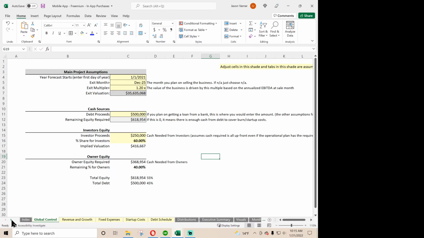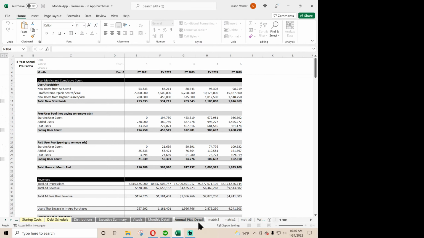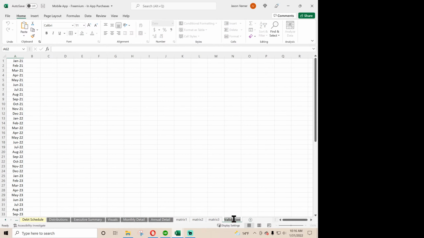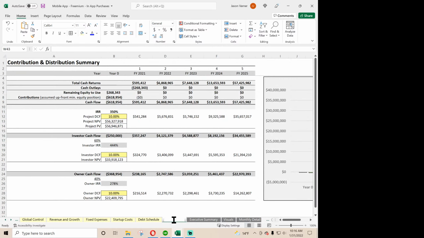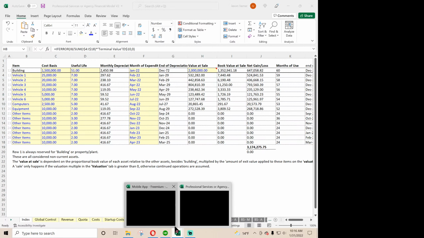Now we go into here. We also need to change the tab names of a couple other things. So this will be monthly detail, annual detail. Notice everything's got a space in it. That's going to be having a reference or import. Validation 1. Distributions 1. So CapEx is going to be its own tab. CapEx, cap table, terminal value.